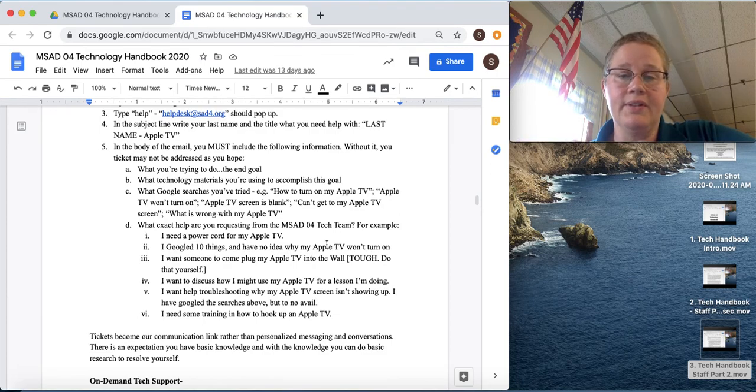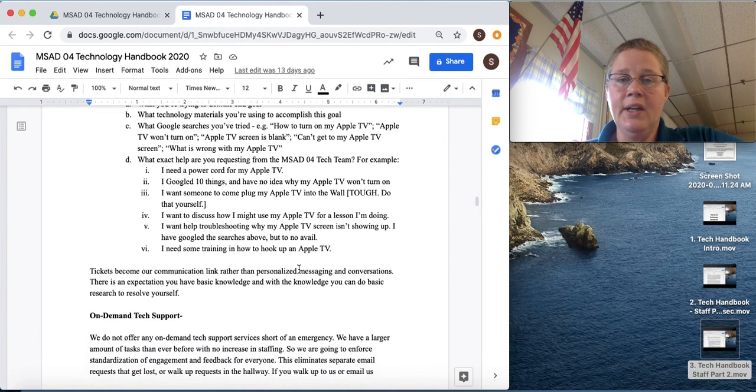And then what help are you actually requesting from the tech team? You need a power cord for your Apple TV. Googled 10 things and you have no idea why the Apple TV won't turn on. I want someone to come plug my Apple TV into the wall. That is not going to happen. If you don't know how to plug it into the wall, you can certainly schedule support on how to use Apple TV plugs. But I would encourage you to take a look at that on your own first. And then if you do feel you need support, it's going to be you plugging it into the wall, and the tech team will show you how, if we determine that's what's needed.